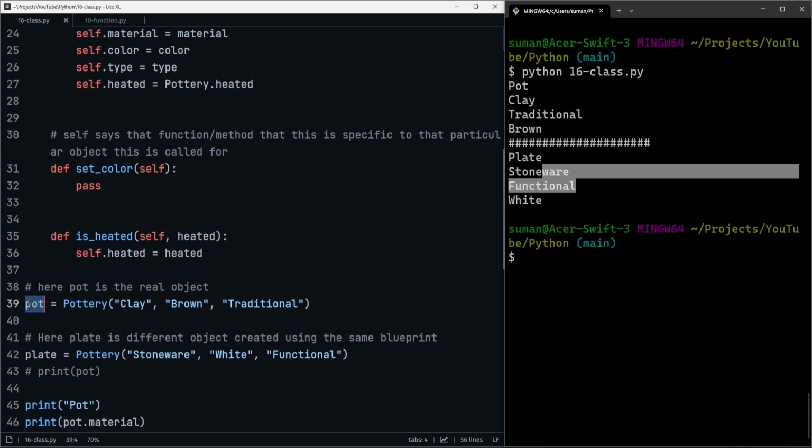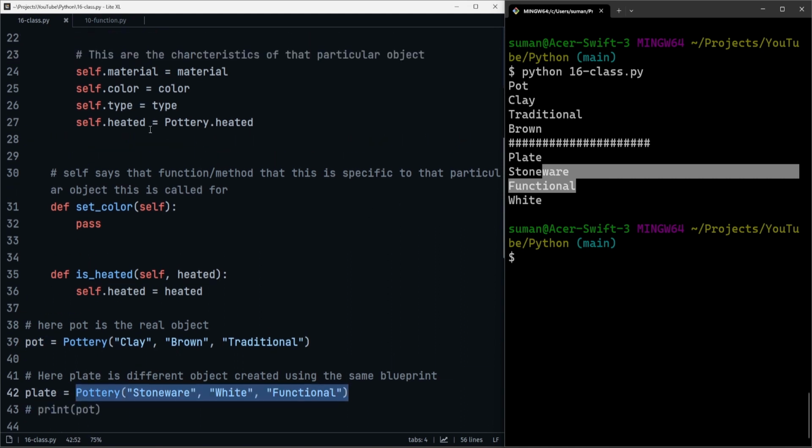So here the pot called this blueprint, right? That's why everything that I put inside this, clay, brown, traditional, will be particular to the pot. Plate will not have any impact because the pot was created using it. And when the plate was called, we put different things in the pottery, right? So this will not change anything that was created earlier using the same blueprint. So that is how the class performs, and that is how the self became useful.